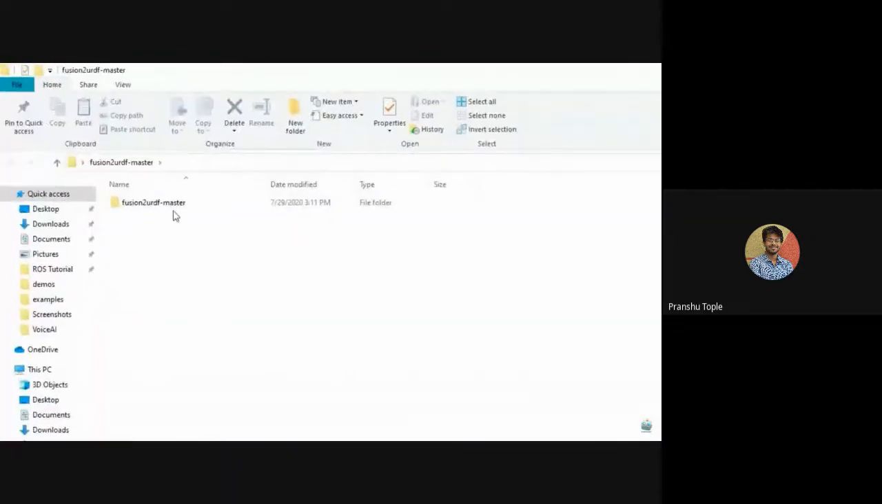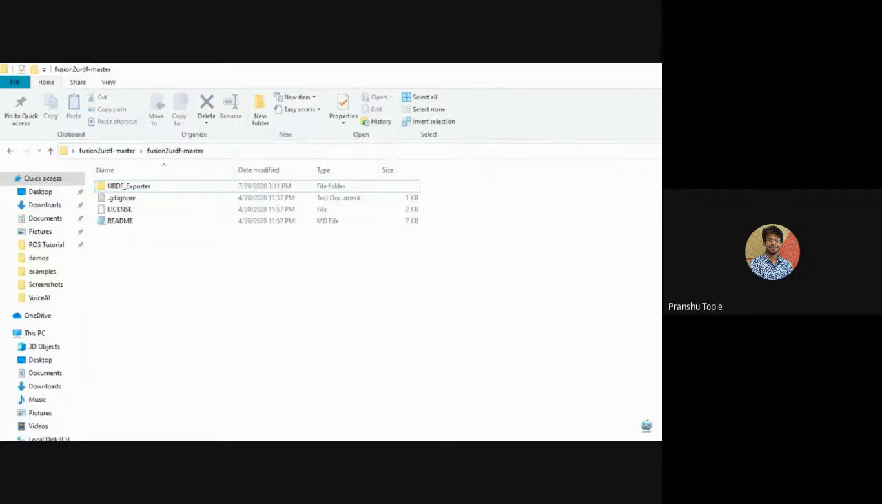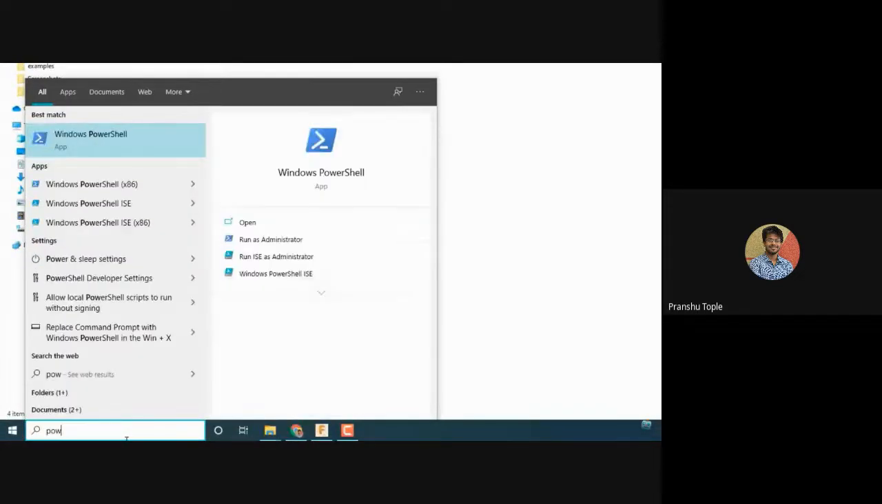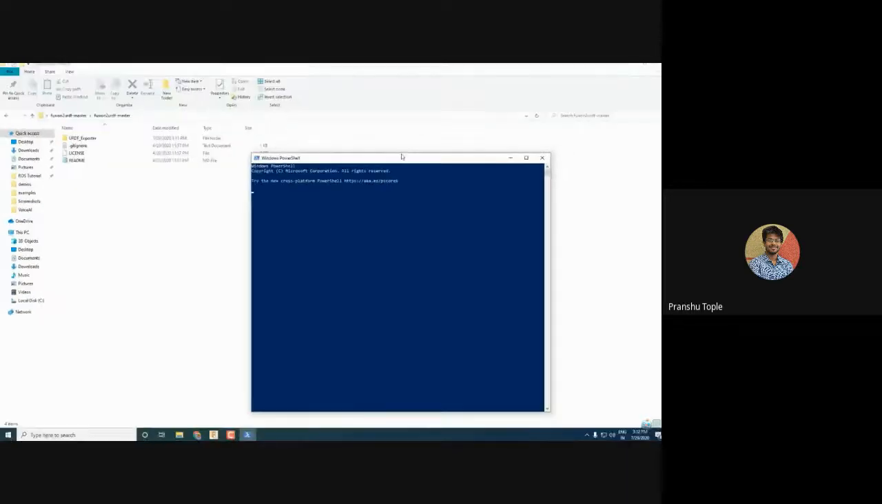Open the unzipped folder and go inside until you find the URDF exporter folder. Just like in macOS, we have to copy this folder into the API location of Fusion 360. But to do that, we will be needing Windows PowerShell. Please note that this is not a normal command prompt. It is a Windows PowerShell. You can search it by typing power into your search bar and then open it.